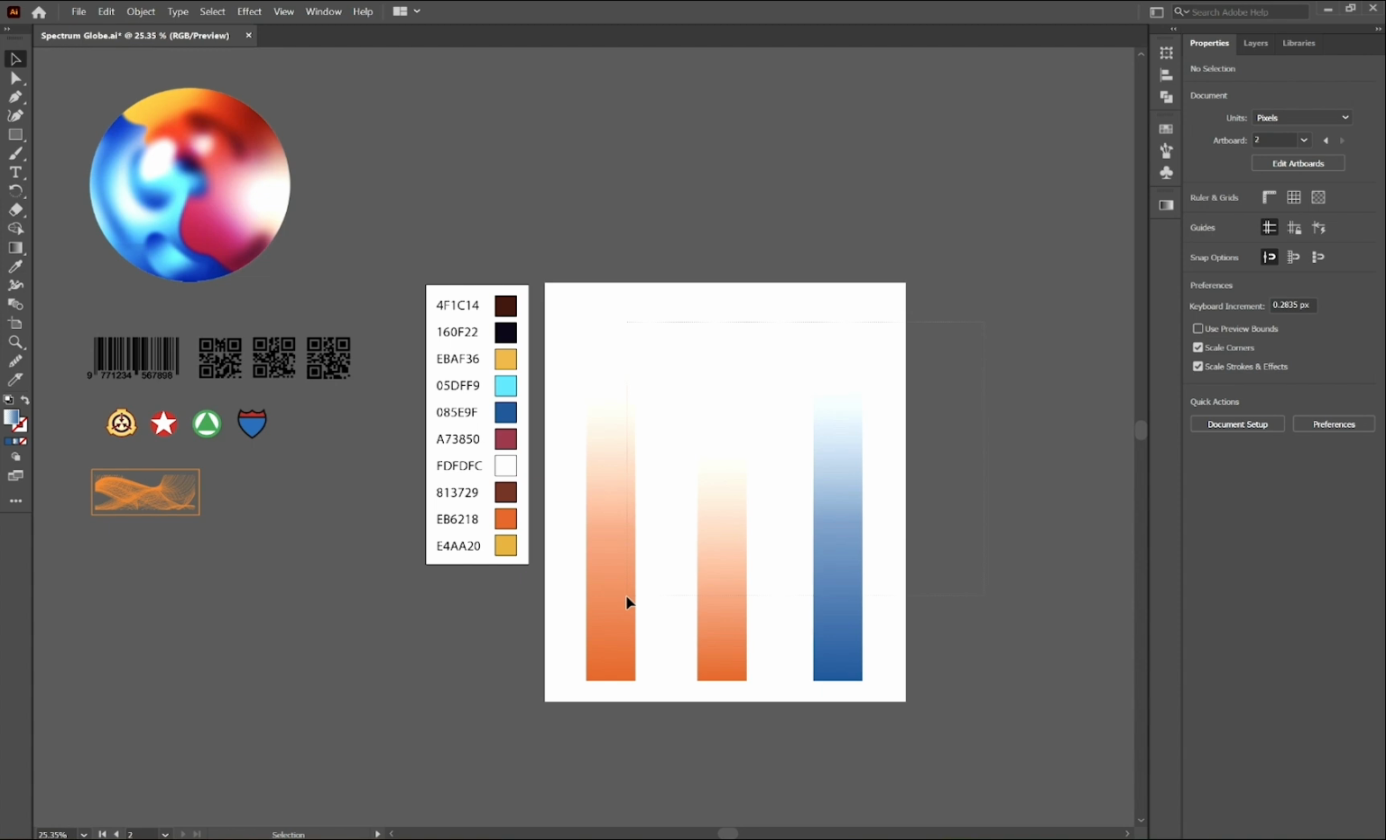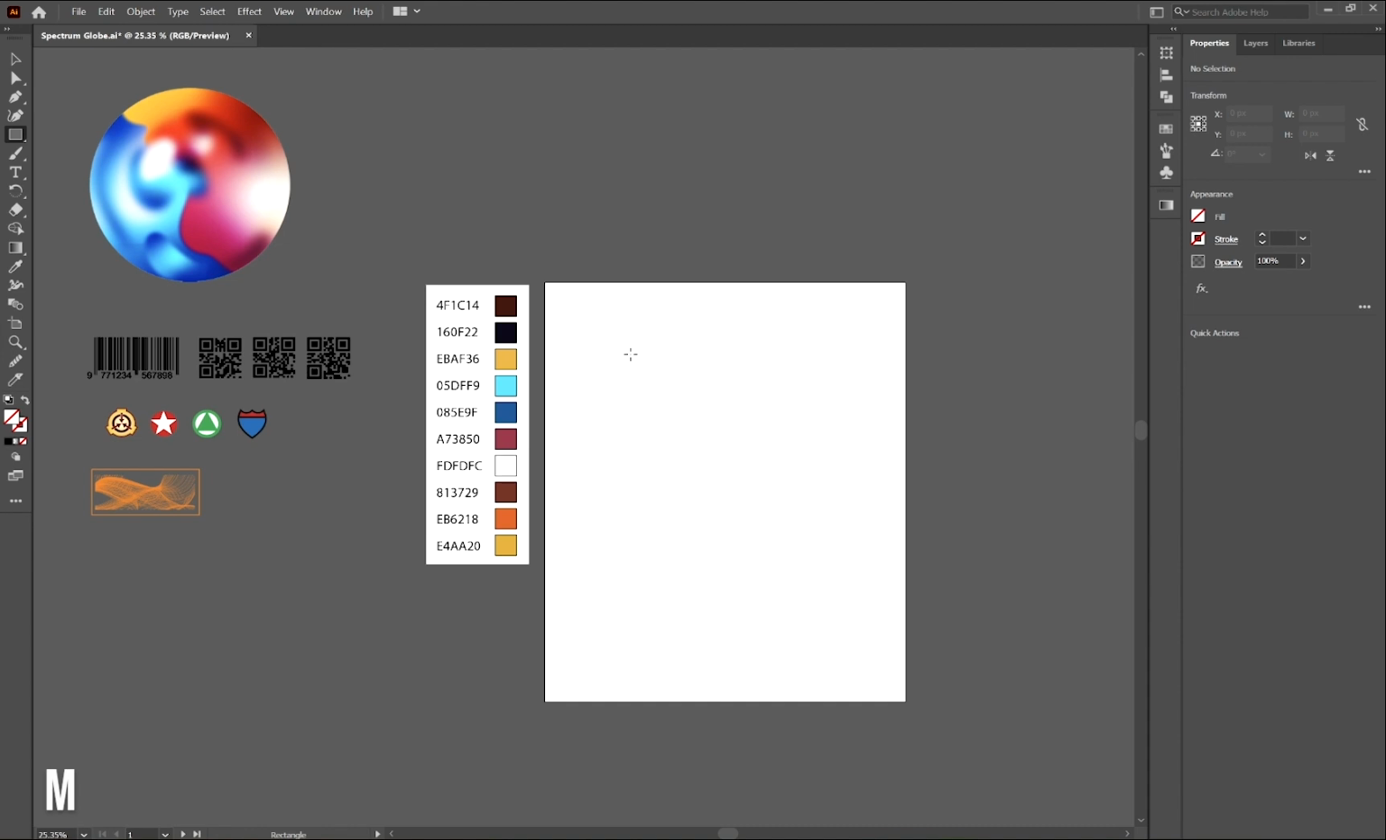In this session, we're going to create another important asset for our project, the gradient bar. The idea is to make a gradient bar where one end is filled with a solid color at 100% opacity, and the opposite end gradually fades to 0% opacity. To begin, create a rectangle.